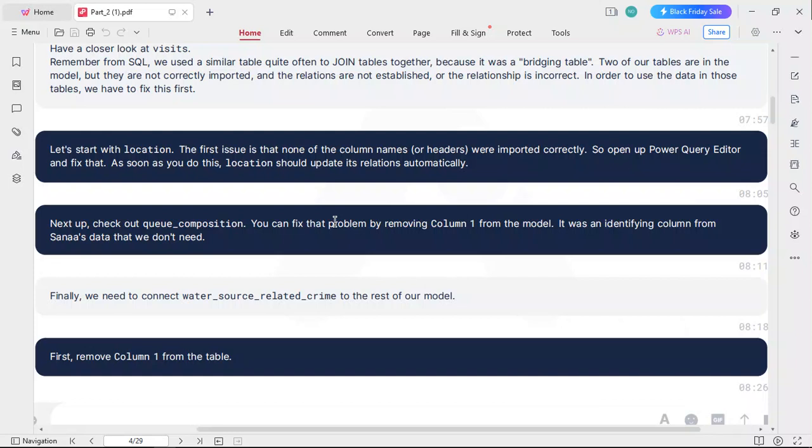Okay, for this slide. Next up, check out Q composition. You can fix that problem by removing column 1 from the model. It was identifying a column from Sana's data that we don't need. Finally, we need to connect water source related crime to the rest of our model. First, remove column 1 from the table.